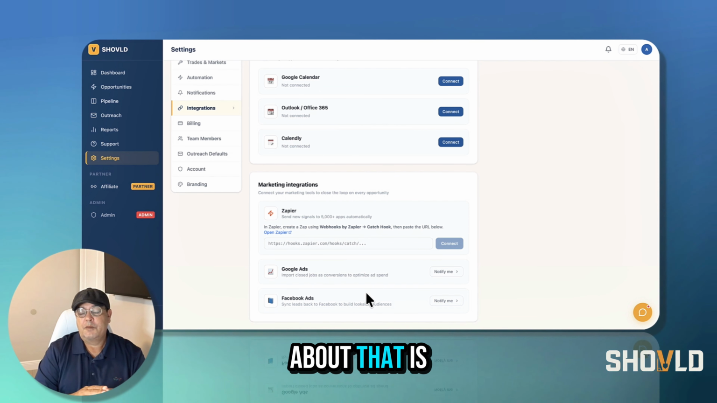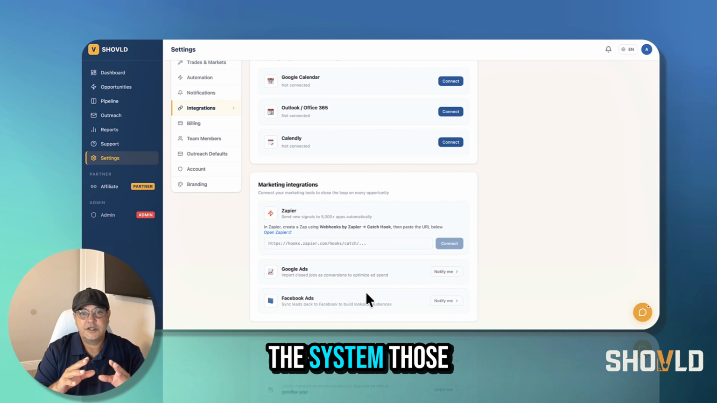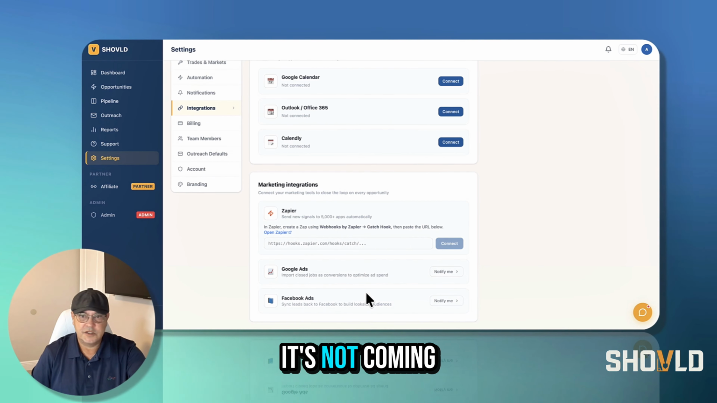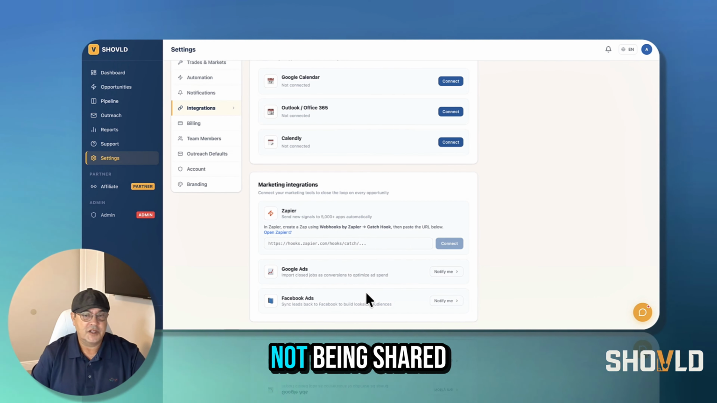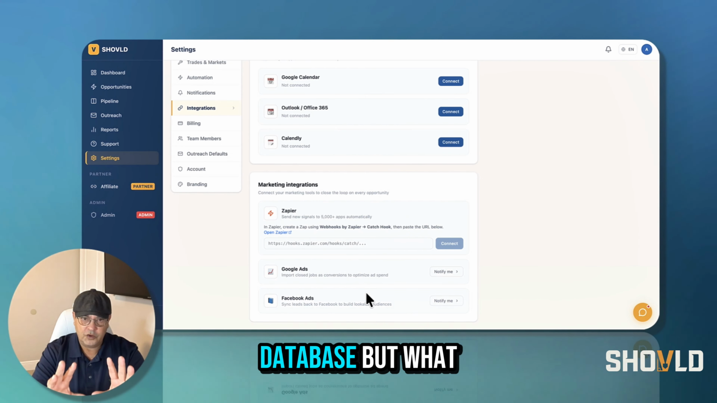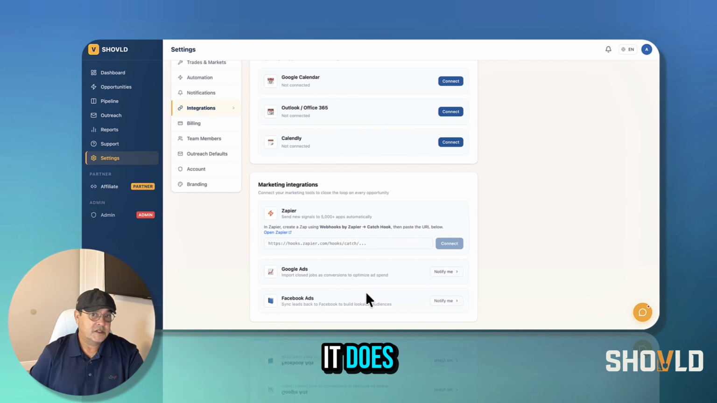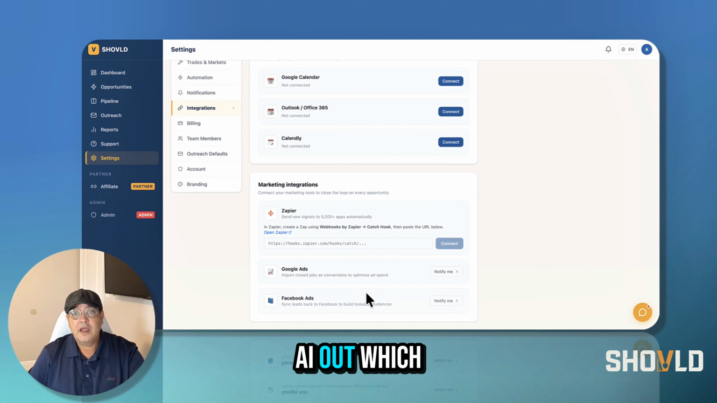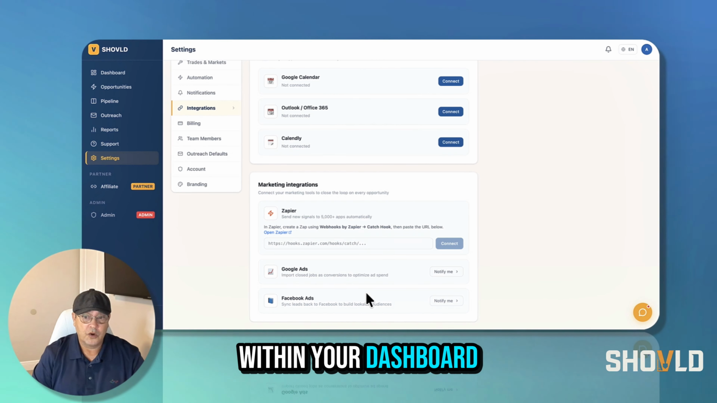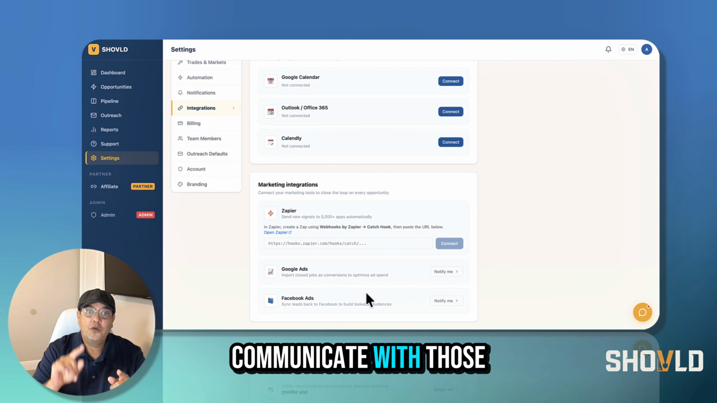The good thing about that is that those are your leads. Everything is internal and secure to you. It's not coming to SHOVLD, and it's not being shared with anybody. Everything is securely within your database. But what it does is allow the AI outreach within our platform, within your dashboard, to communicate with those clients.